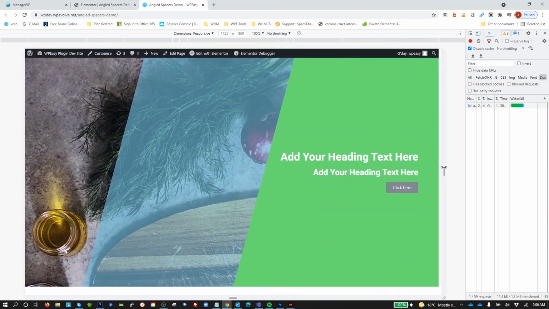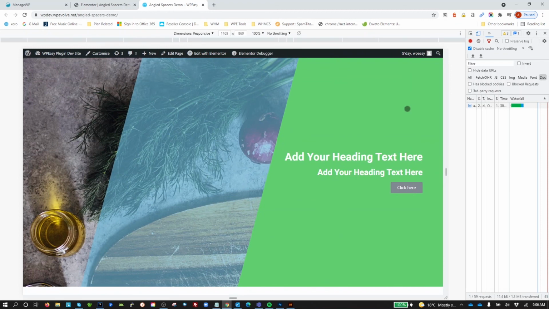So how cool is that? Really, really good design effect using spacers. So I hope you get some value out of that.